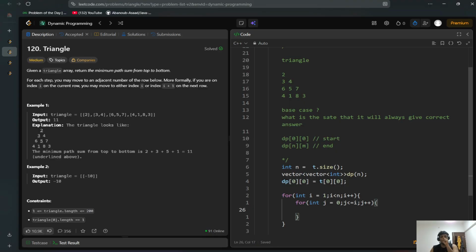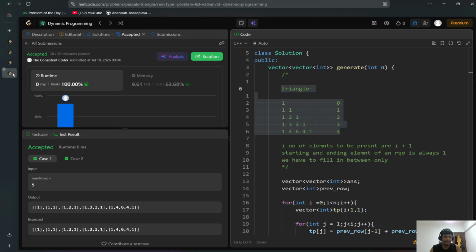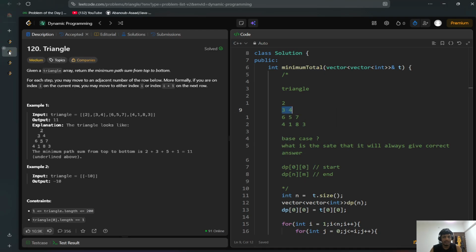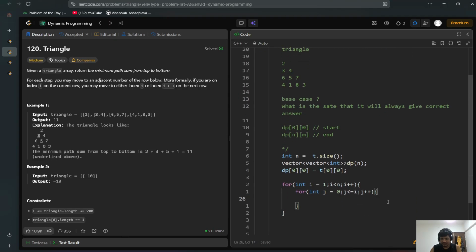Because here we have to fill all these elements. Previously, in the Pascal triangle, we didn't have to fill the first and last element, that's why our j was starting from 1. But now we are filling the complete row, so j should start from 0 and go up to i. There will be i plus 1 elements: if i is equal to 2, then the total elements will be 3, so 0 1 2. So this loop will do all that.